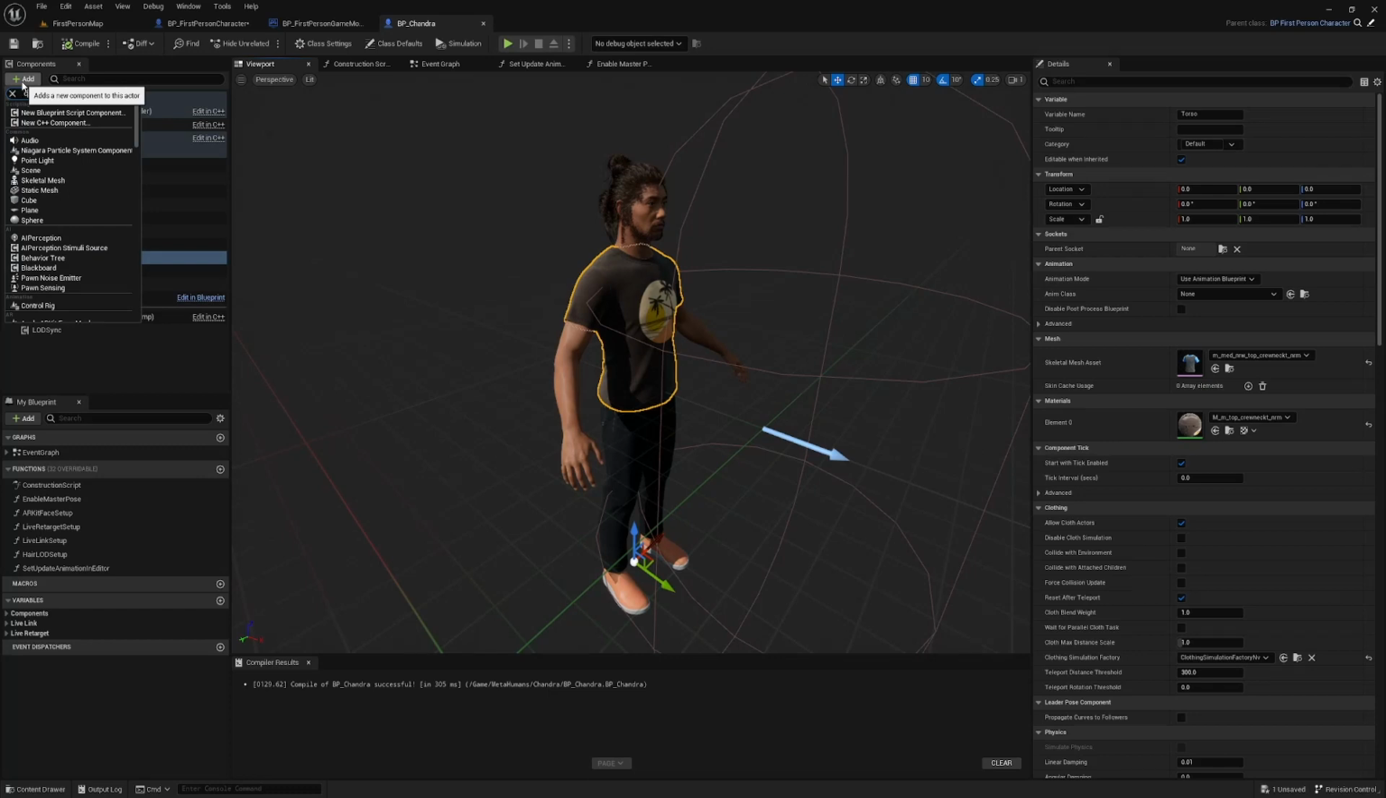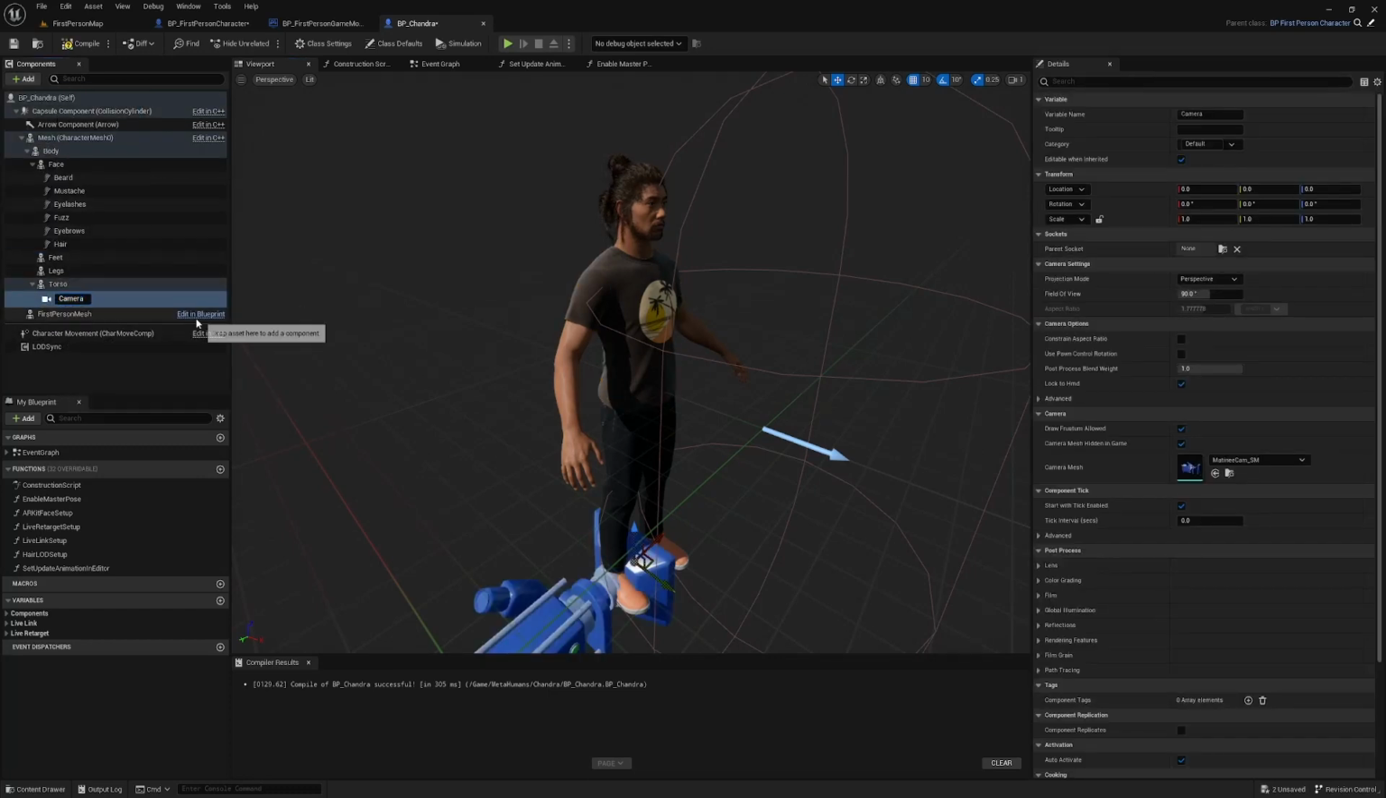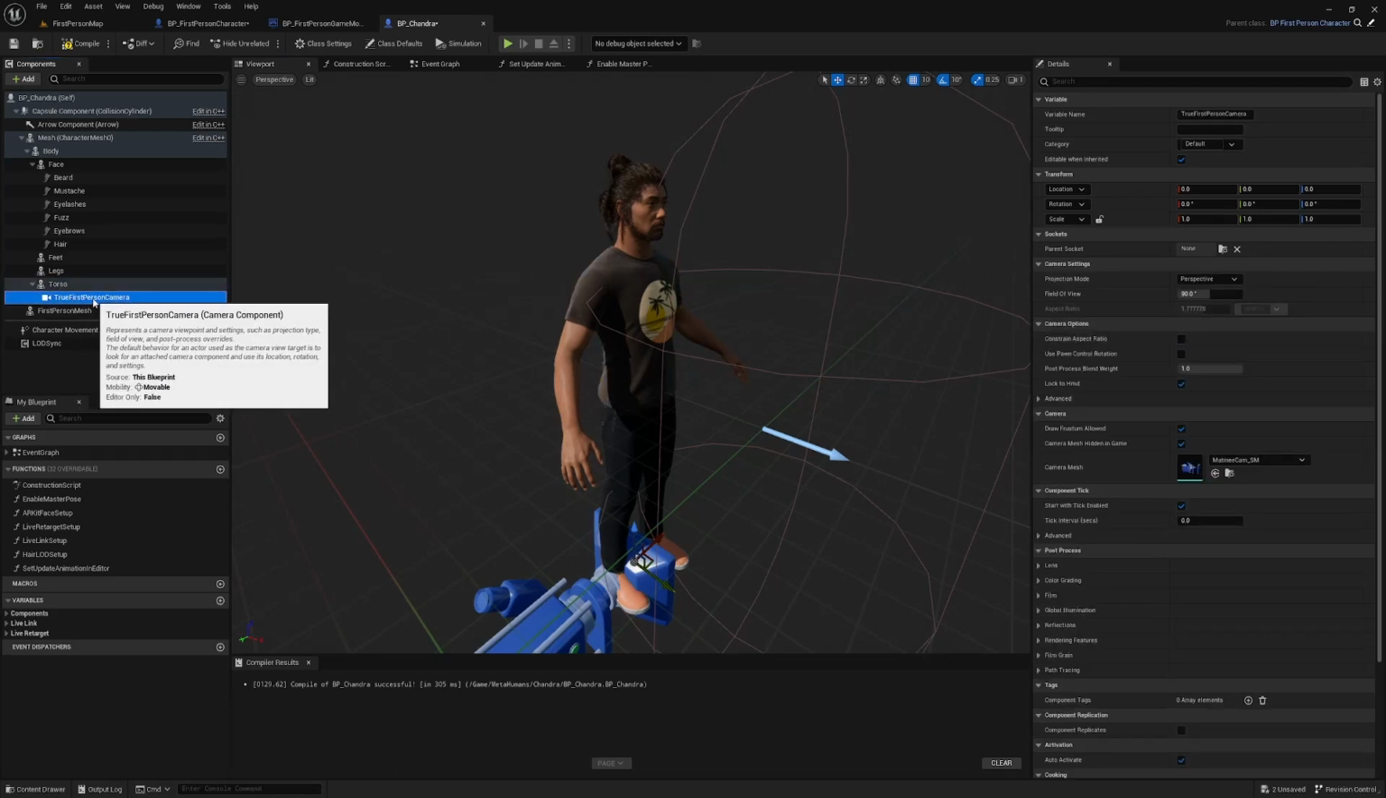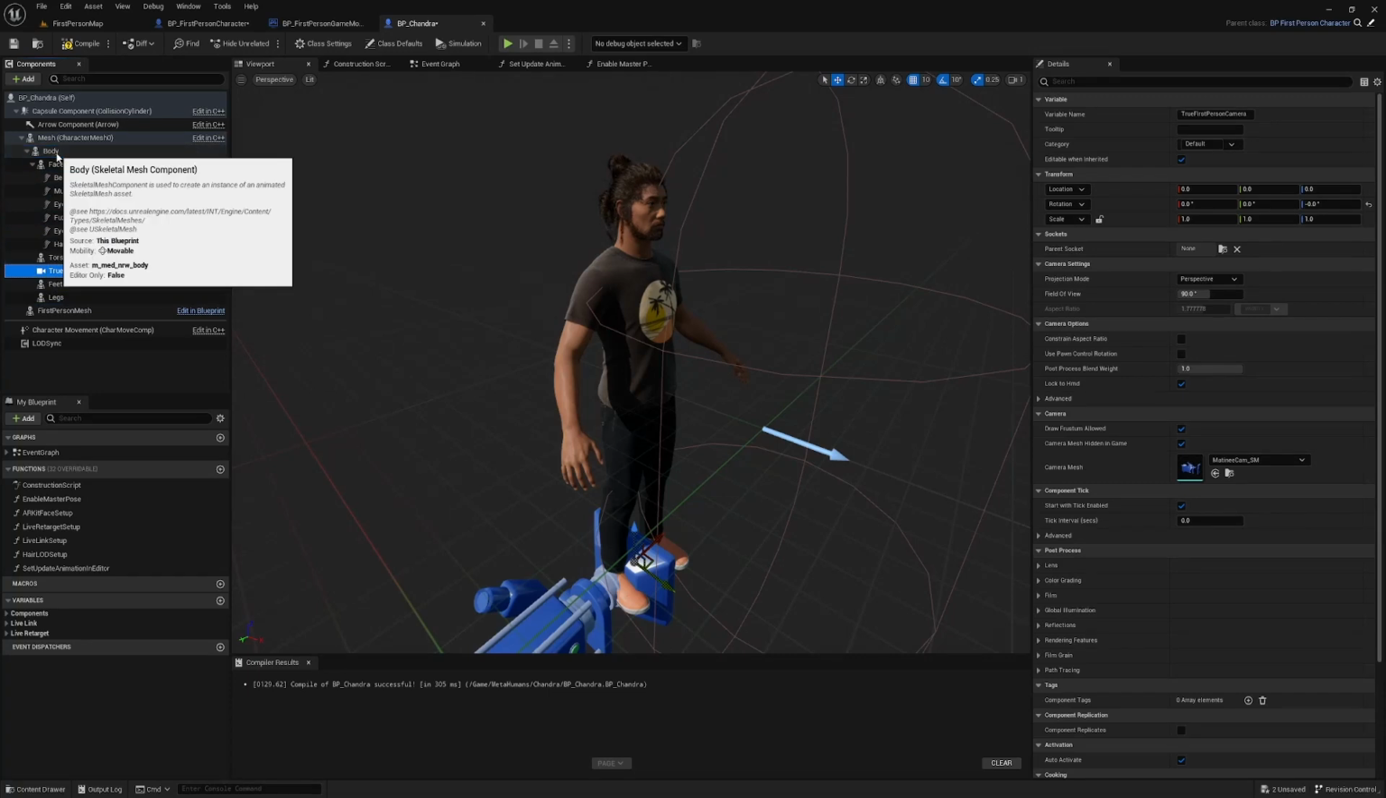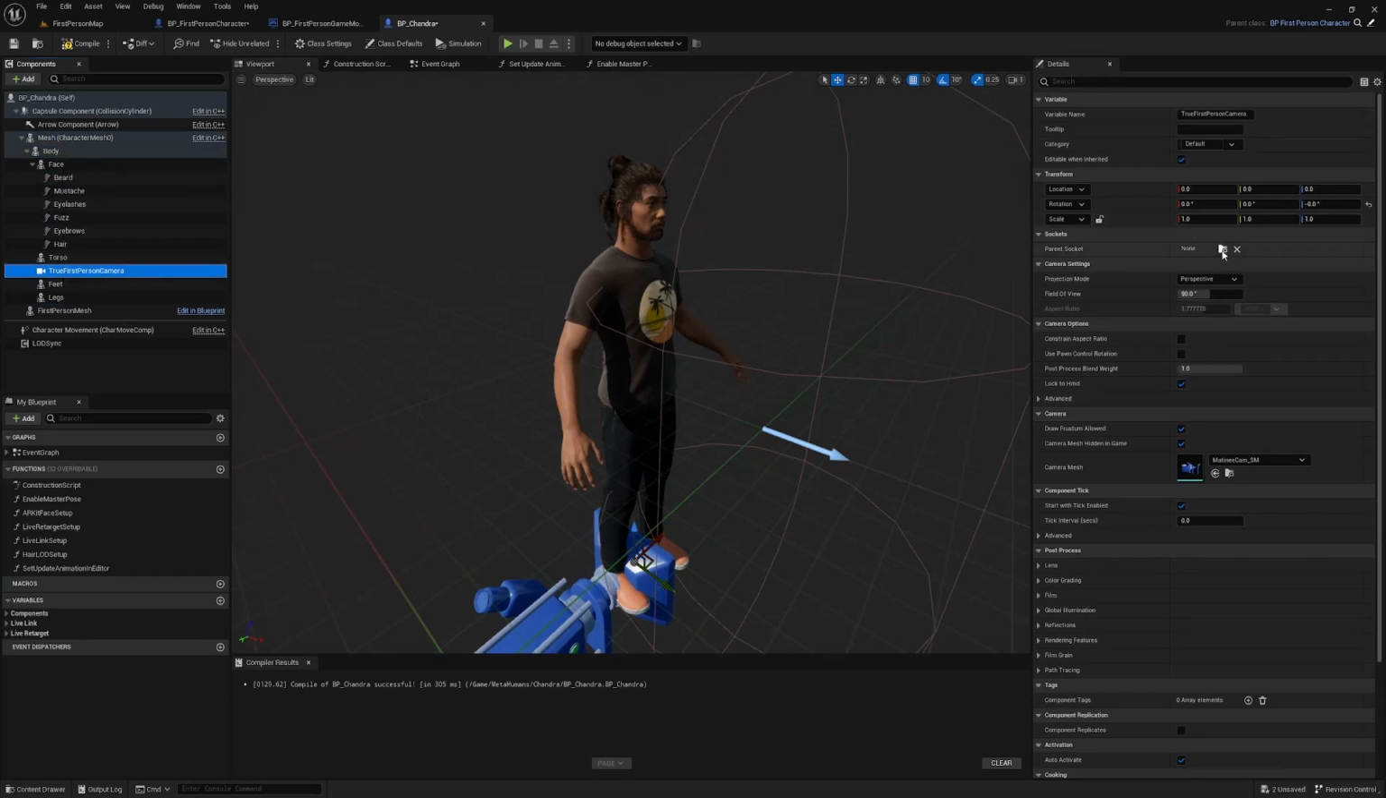Add a camera component. I'm just going to call this true first person camera. Sorry, I'm not a very fast typist. Drag true first person camera onto body, and then over here in the details panel, change the parent socket to head and zero out the transform.